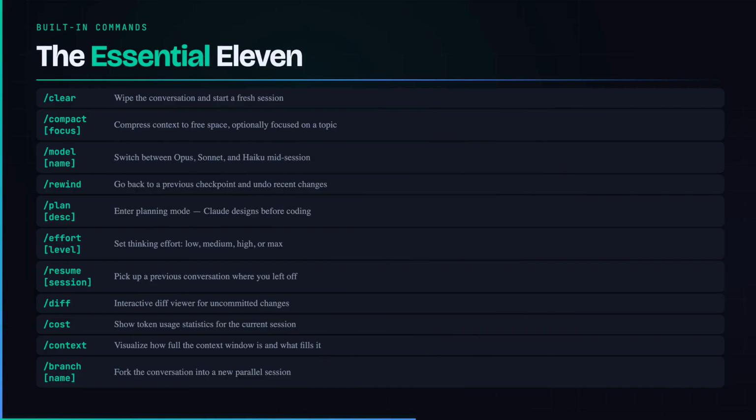These are the 11 essential built-in commands you'll use most often. /clear wipes the conversation and starts fresh. /compact compresses context to free space, optionally focused on a topic like the auth module. /model lets you switch between opus, sonnet, and haiku mid-session. /rewind goes back to a previous checkpoint and undoes recent changes. /plan enters planning mode where Claude designs before coding. /effort sets thinking effort to low, medium, high, or max.